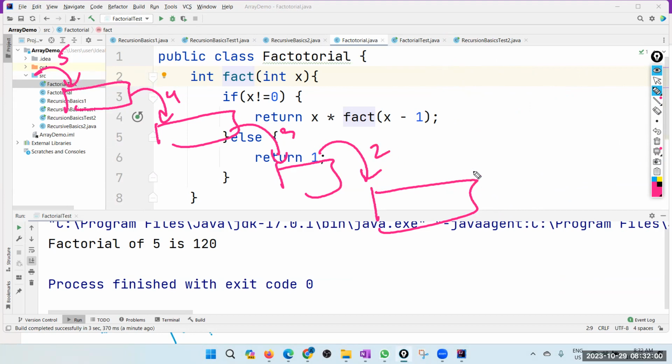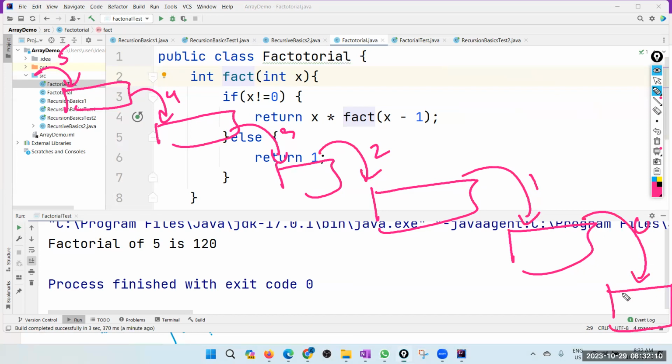5, 4, 3, 2, 1. Now when you get 1, next time you are calling it as 0. Now when you call it as 0, it is equal to 0, so it returns 1. Now 1 into previously it is 1. 1 into 1 is 1. So now this is also returning 1.